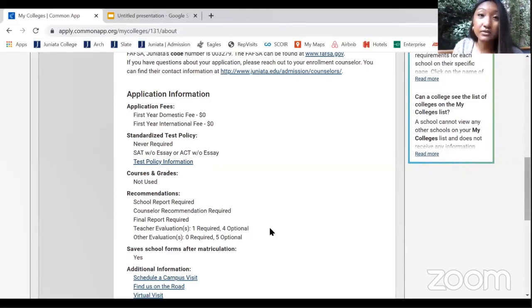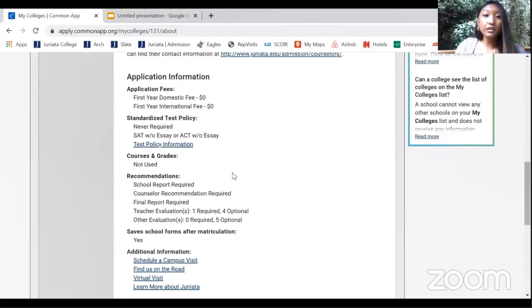For other schools, it is different. So keep that in mind as you are looking at schools, because some schools have application fees of $45, $50, $75, or even $100. So definitely look out for that application fee.